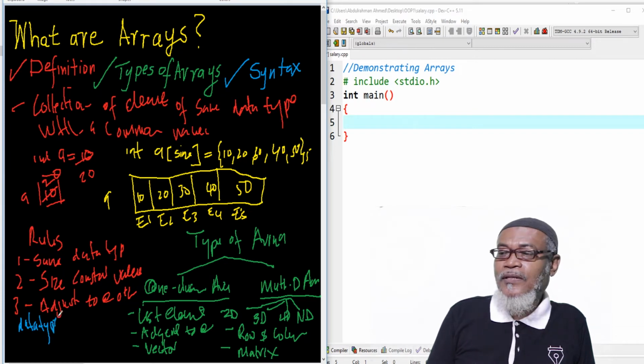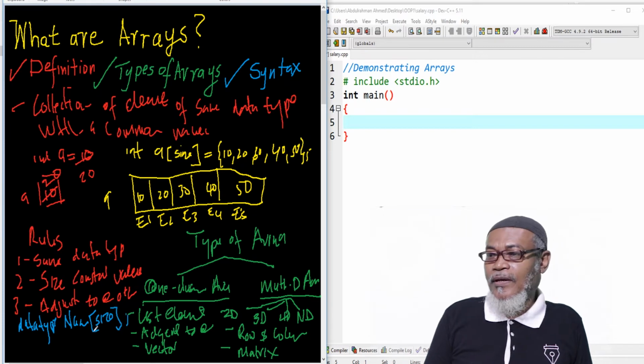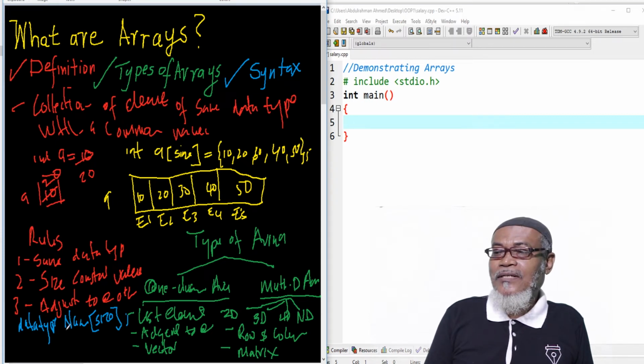So we have to write a data type, and then the array name, and then the array size inside there, and then you terminate. So basically that shows the syntax of an array.